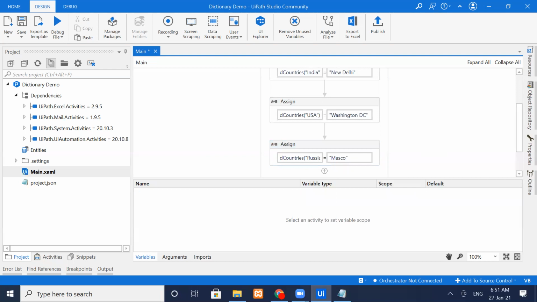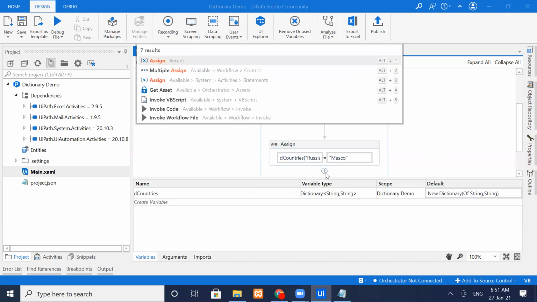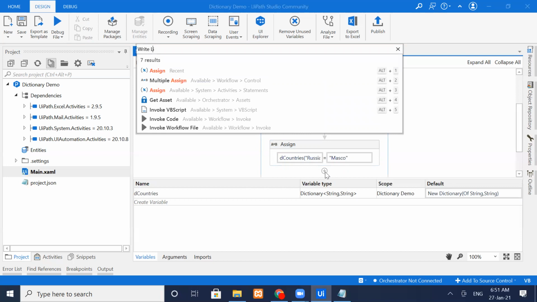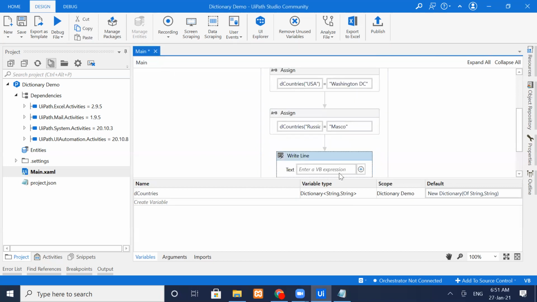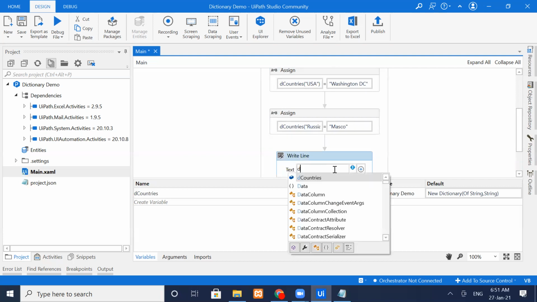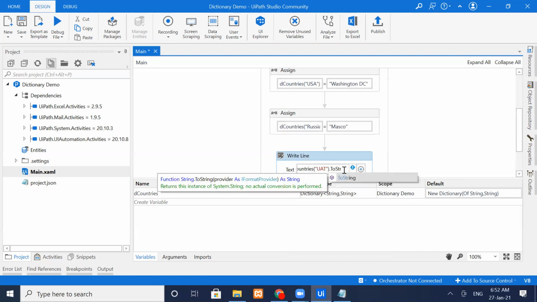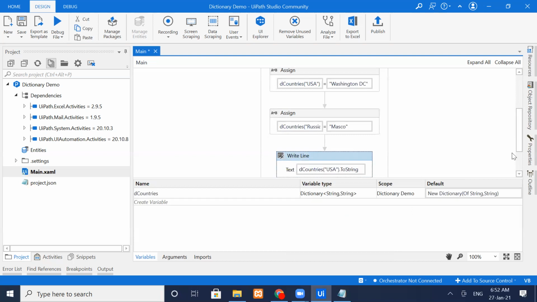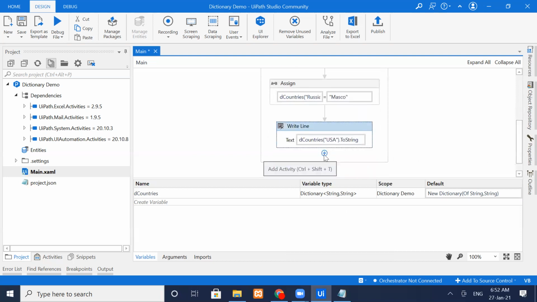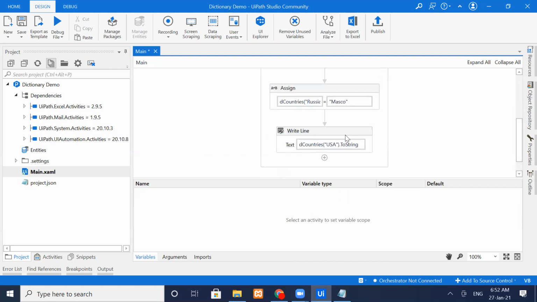So now let us print this. For printing, you can use a write line. The countries of, I want to print USA. And you can mention ToString, because this is a dictionary of USA type. The value is an object, so we have to convert that to string, because the dictionary is an object. So we are converting that to string. Only one value we are printing.